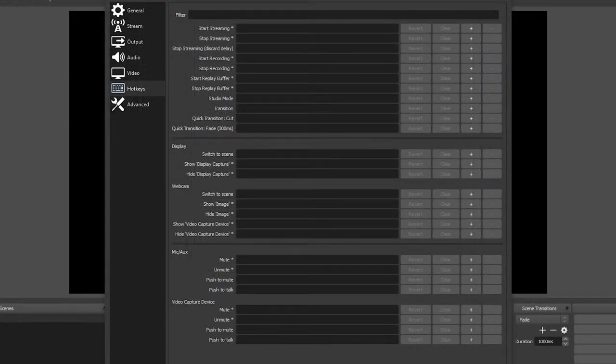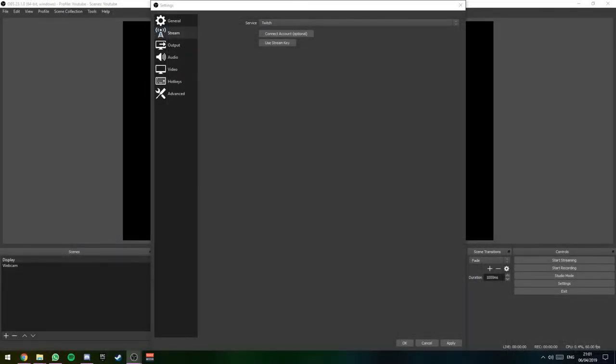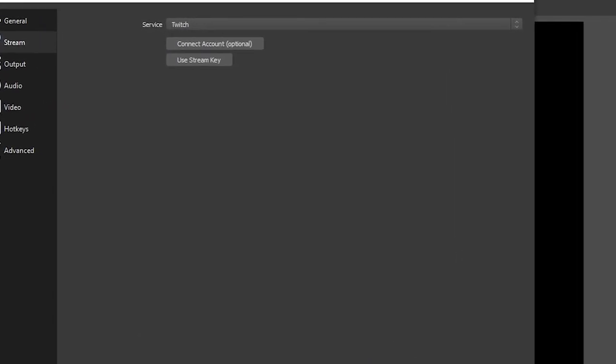In the hotkeys tab, I have nothing. I have a handy little device called a Stream Deck, which I will feature in a video soon, but I don't use anything in the hotkeys section. If you don't have an external device that you can use, you can enable a bunch of different hotkeys using your keyboard. And the very last thing you should do is the Stream tab.